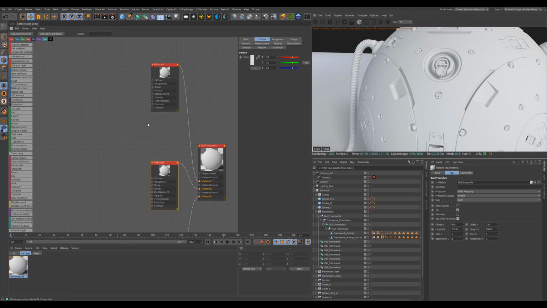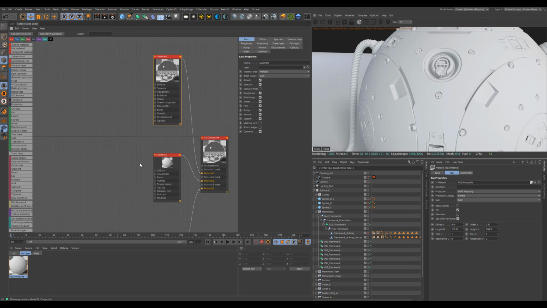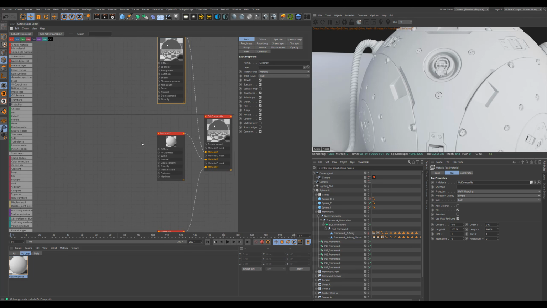So first of all, this object should be made of metal. So the first layer should be an Octane metallic material. And I always set the BSDF model to GGX because it has a more physical response and acts to roughness more physically accurate than the legacy Octane option. All right, so let's do the same here. Let's show all to get the material aligned nicely.